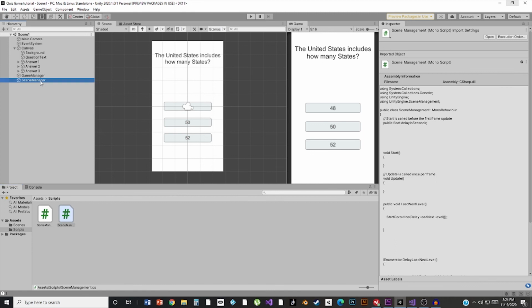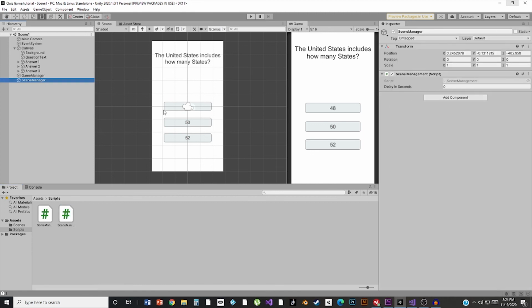Now let's go click on Scene Manager. And if you look over here, guys, in the inspector, we have our variable delay in seconds. Really cool, right? And it's initialized at 0, so it automatically gets initialized at 0. But we can change that. So let's change it to 1, okay?